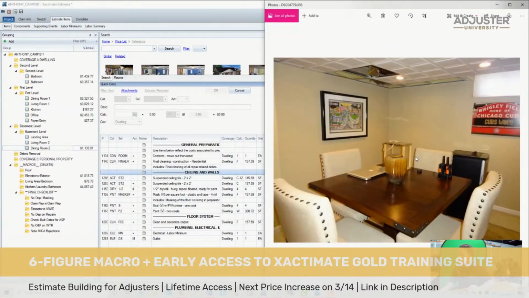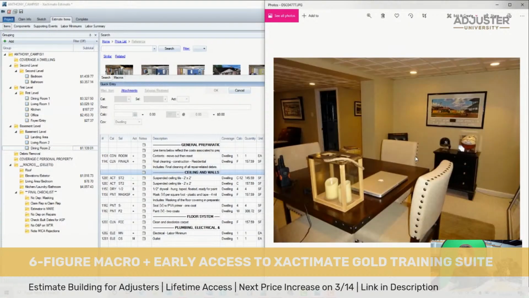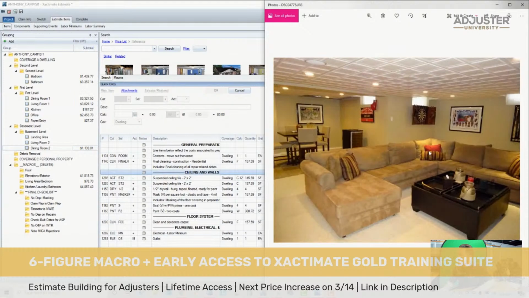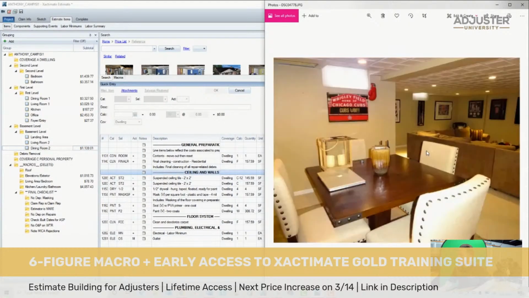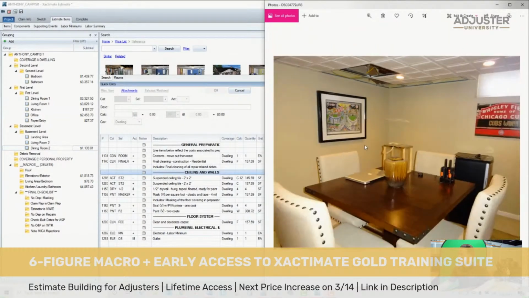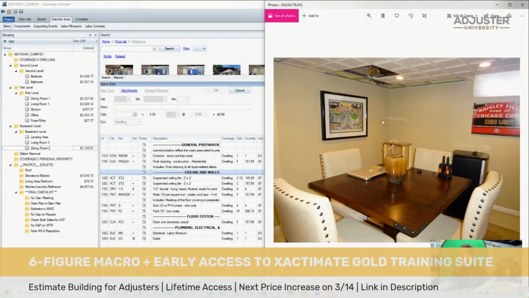So there we go. So now we're looking at, we are replacing all of the suspended ceiling tiles, minor drywall repair right about here, painting the walls, and then we're cleaning the carpet.